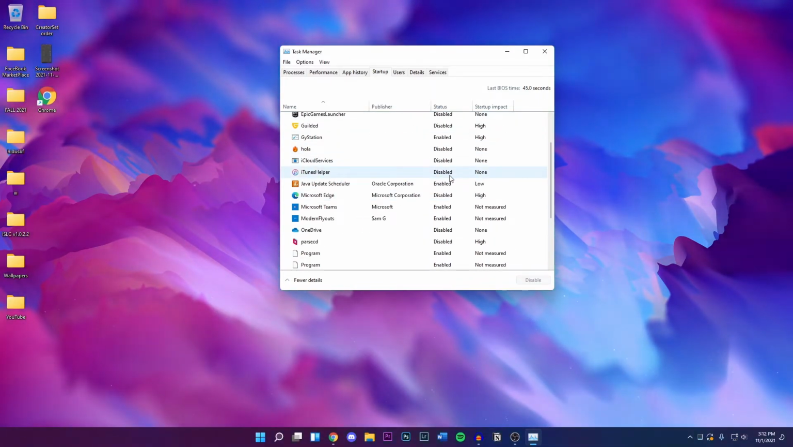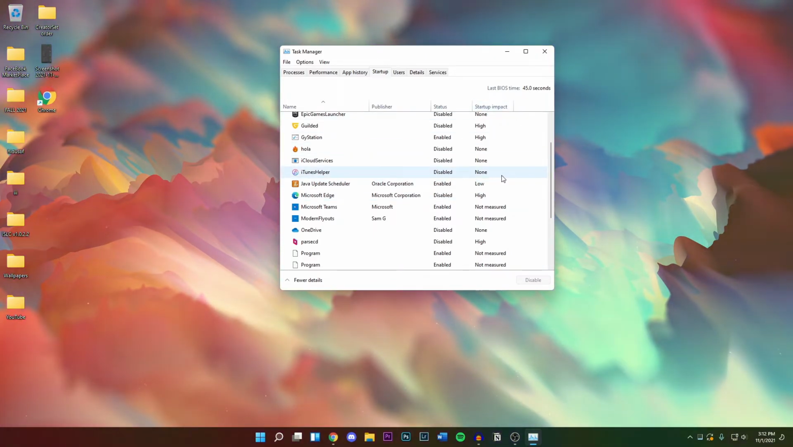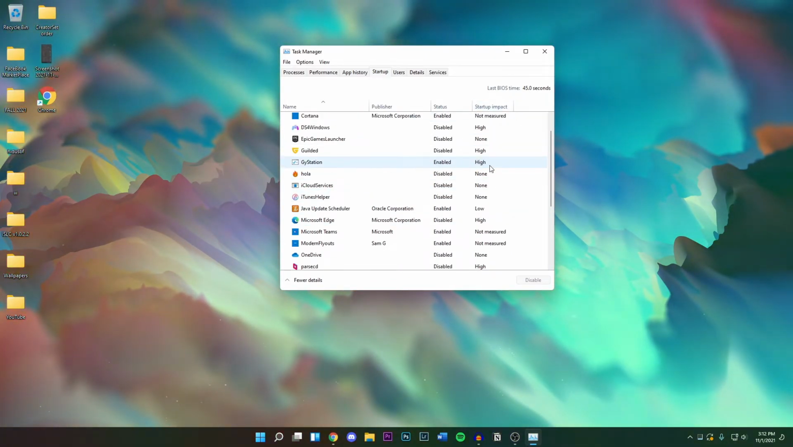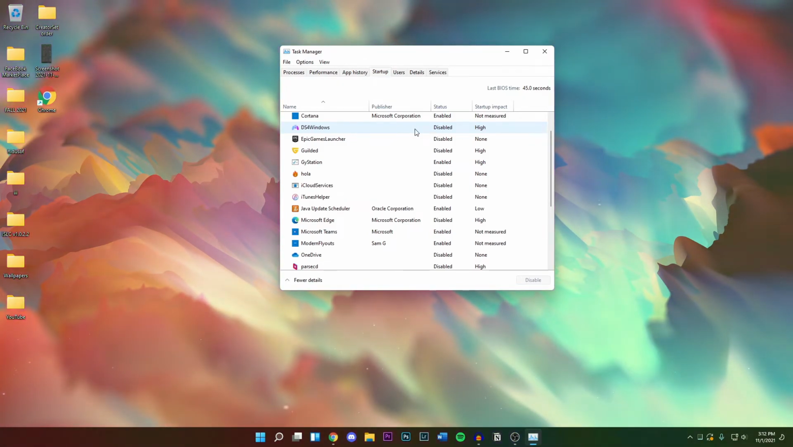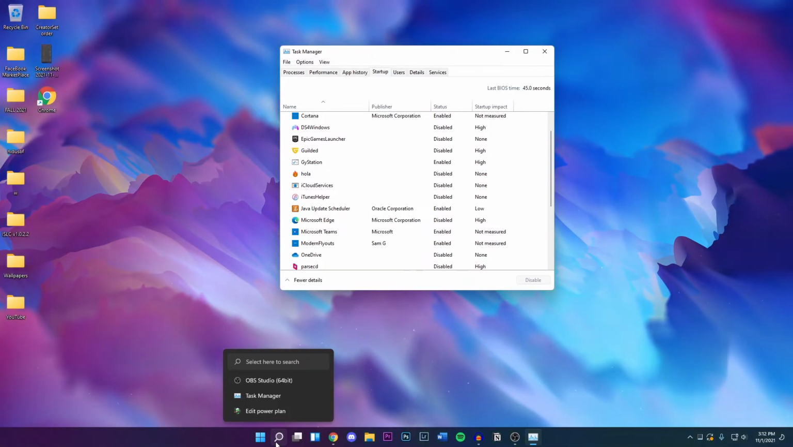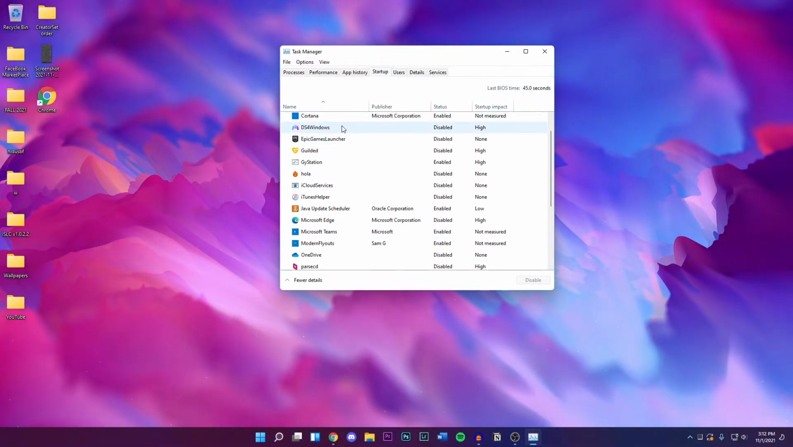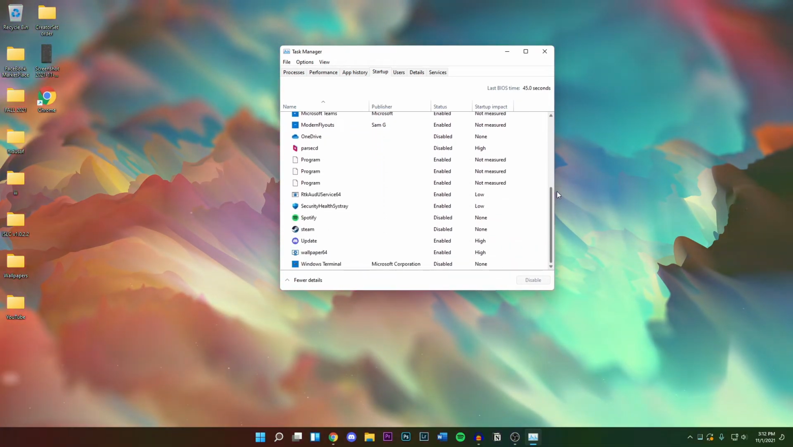So I've disabled quite a few things, and you guys can also see the startup impact. So for example, you guys will notice that like DS4 Windows, because I do game on my computer obviously, it is pretty high at the startup impact, so I've disabled that. So if I ever want to run it once I boot up my PC, I can just run it on my own just by loading up the program. It's not going to automatically load up the program once I boot up my computer. And you guys can basically go through the list right here.